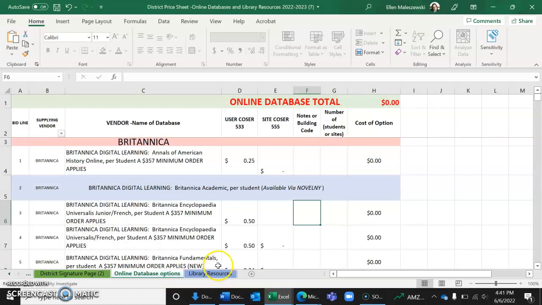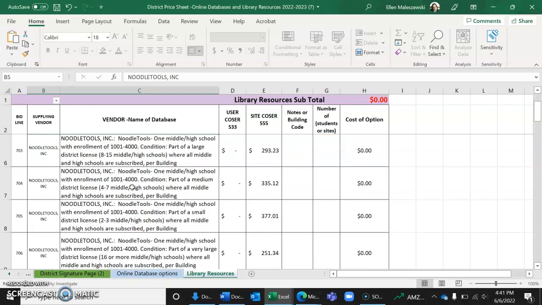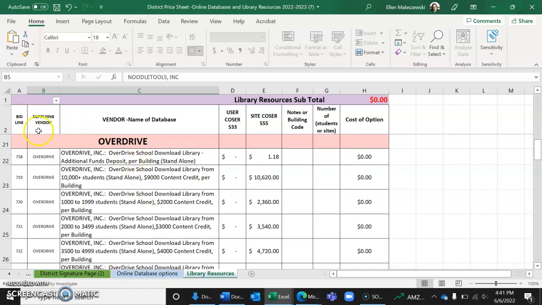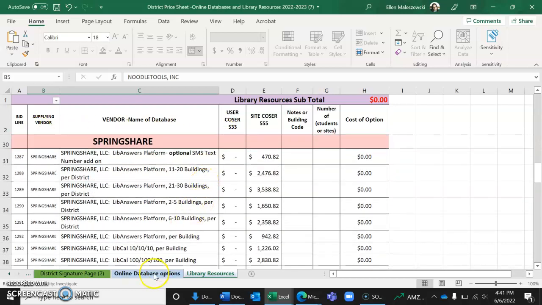One thing to note that's different from previous years is at the top of the page, I give you a total for that page. Another thing I'd like for you to notice is that as each vendor comes along in your spreadsheet, I have put a pink bar that separates it from the other vendors.